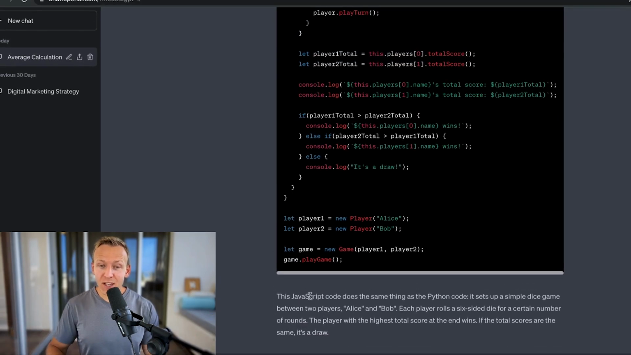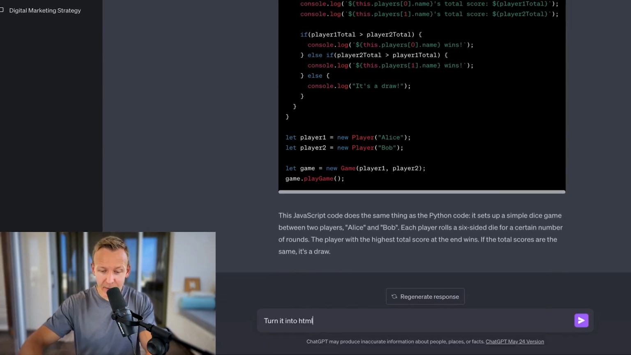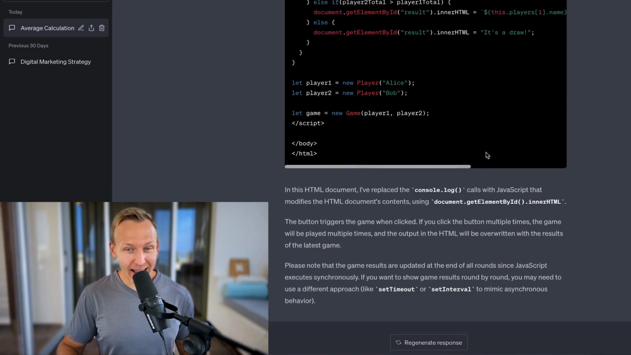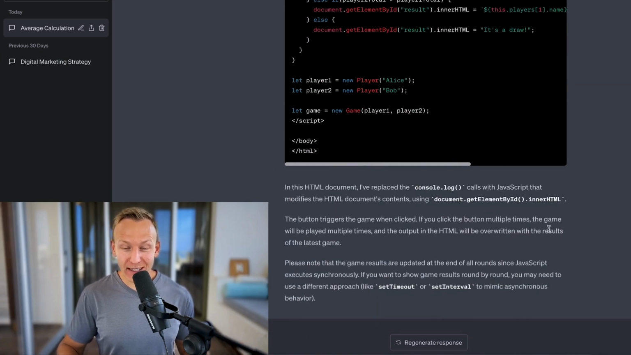And there we go. This JavaScript code does the same thing as the Python code. It sets up a simple dice game between 2 players, Alice and Bob. Great choices of names too. So let's say I want to turn this into HTML. I'd write it, send it away. And again, here's the results. And you know, I have to say not bad, and we get an explanation down at the end.